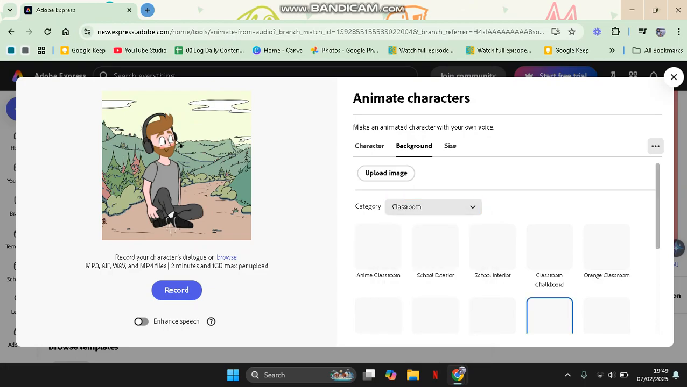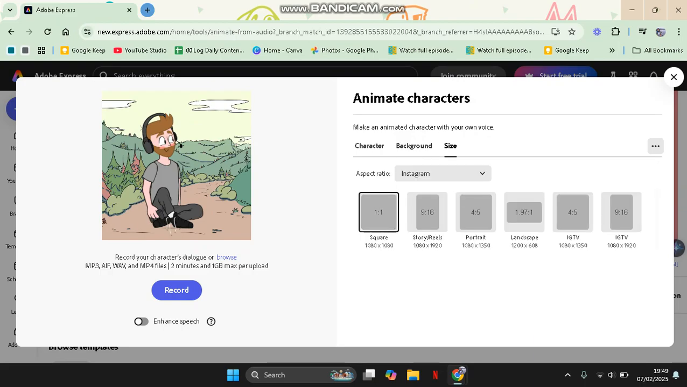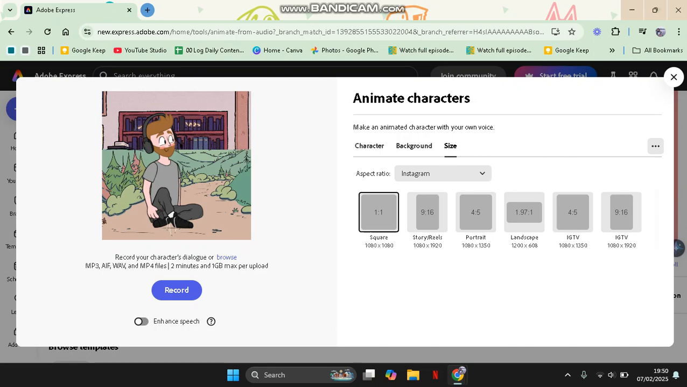You can also change the size or the aspect ratio if you want to upload to your Instagram. I suggest you choose the square. But if you want to upload it to your stories or reels or maybe TikTok, you can use this one, 9 by 16. So it depends on your need. So after that, you can just record your character's dialogue if you want to, and download it as MP3, GIF, WAV, and also MP4 files.